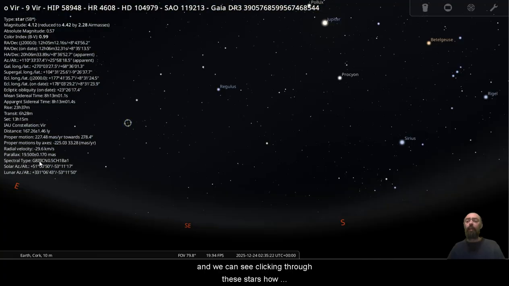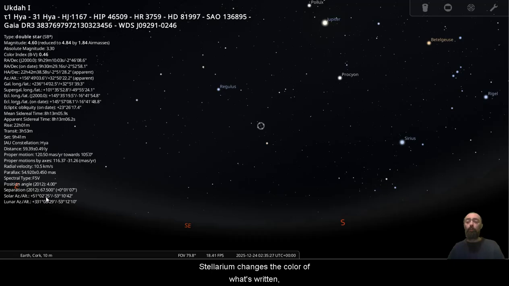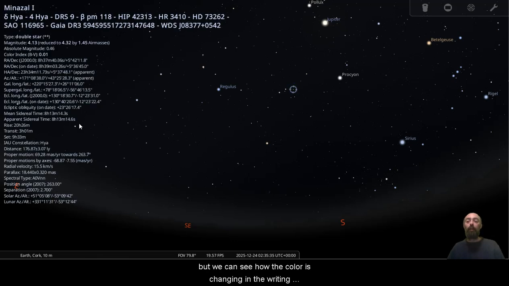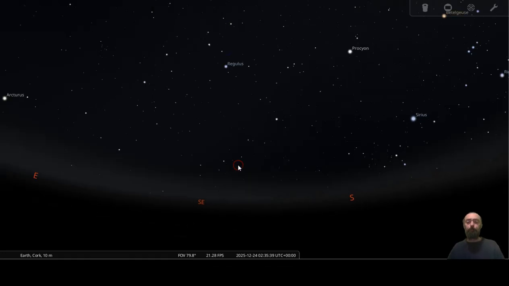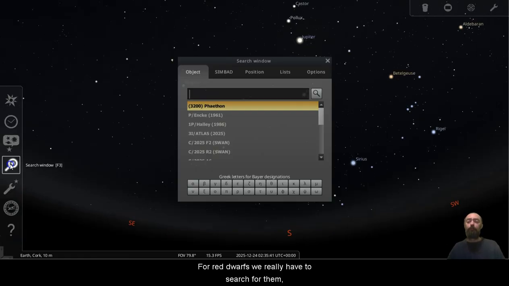And we can see, clicking through these stars, how Stellarium changes the color of what's written. Here's another F-type star. These are not very famous stars because they're often not the brightest, so it's nice to find another F-class star as an example. We can see how the color is changing in the writing there to match up with the color of the star. For red dwarfs, we really have to search for them.